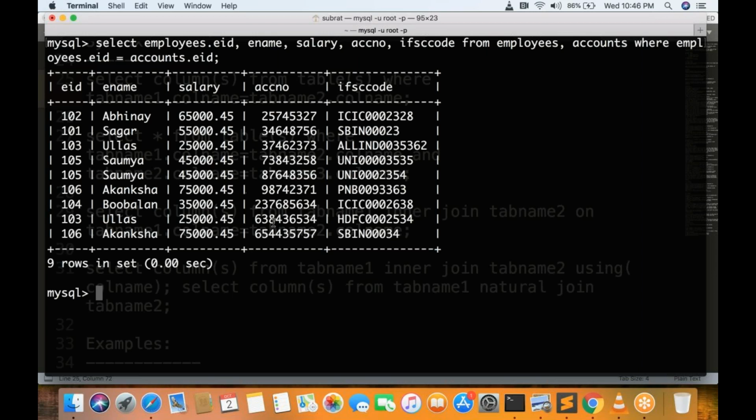See here. So in this case you can see that Ullas has this account details as well as this account details. Similarly, Akanksha also has this account details as well as this account details. So now you can apply the join like this.